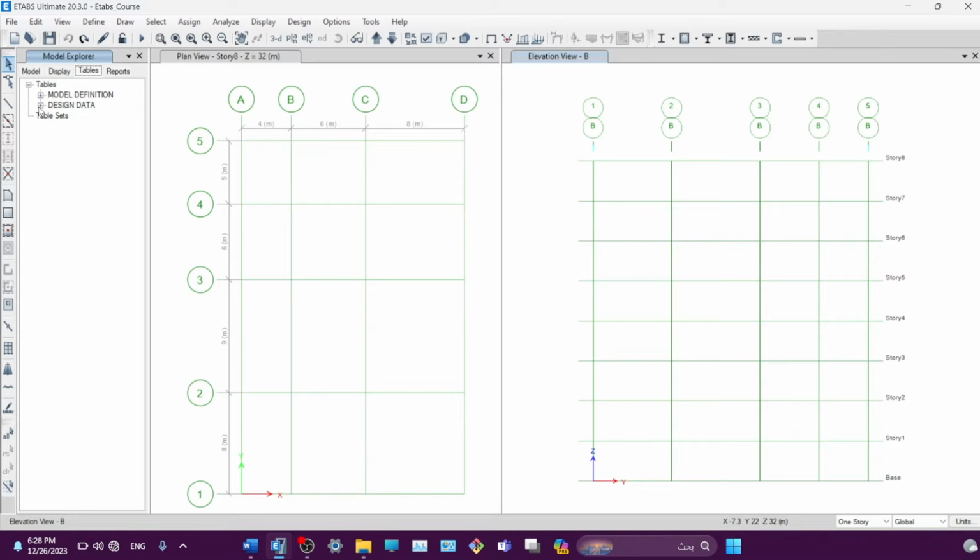have tables. After you make the design, you can show the design data, references, and so on. And you can have reports, like summary report or project report. This is for the Model Explorer.